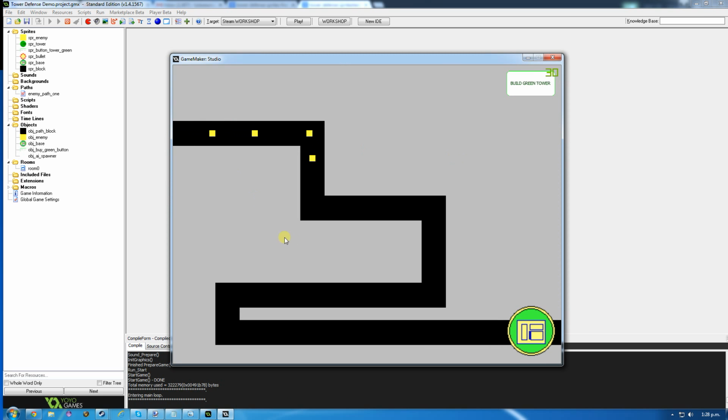Okay, so there's enemies being spawned here. They're probably going pretty fast, but they are being spawned. When it gets to here, the base should get destroyed. So the idea is to destroy the enemies before they get to the base. Okay, so that's it, game over.